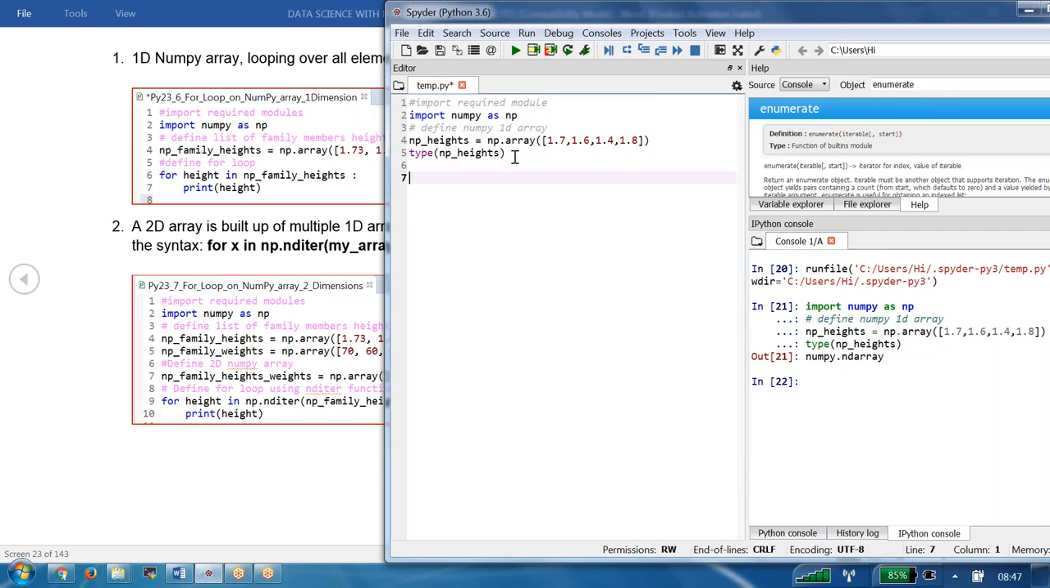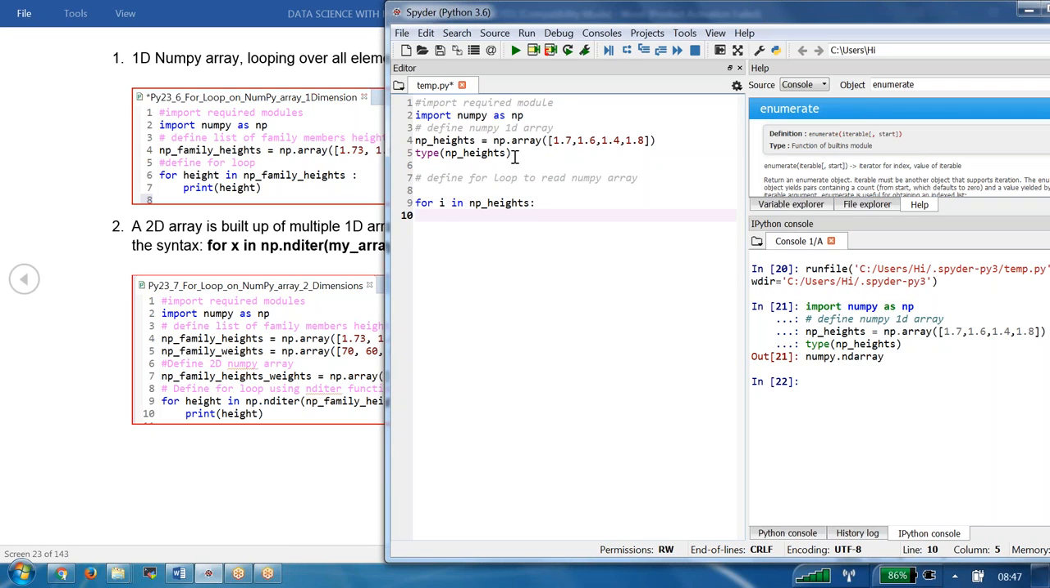Now let us try to read this one. This is where we define a for loop to read the NumPy array. Same: for i in np_heights, then print i. Yes, exactly. Print i. Now if you run this one, you can observe it prints one by one: 1.7, 1.6, 1.4, 1.8 like that. If you want to print the index as well as the value, you can print it.